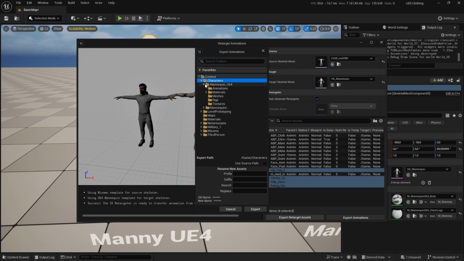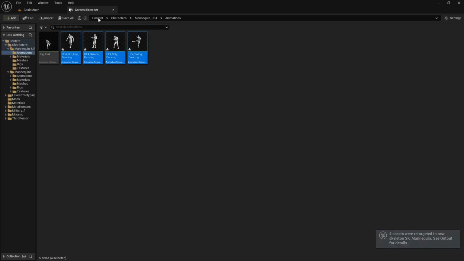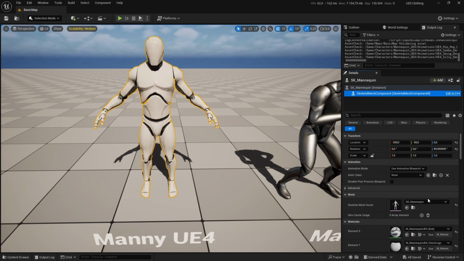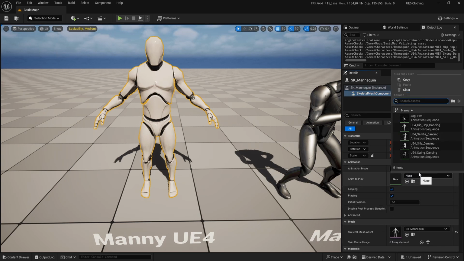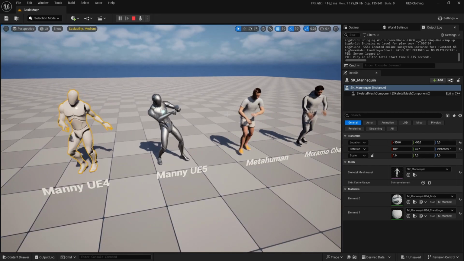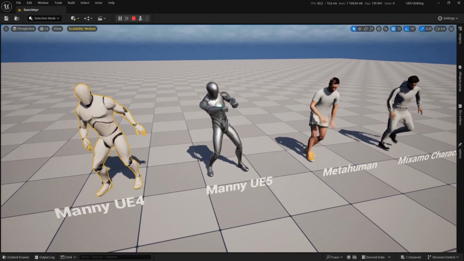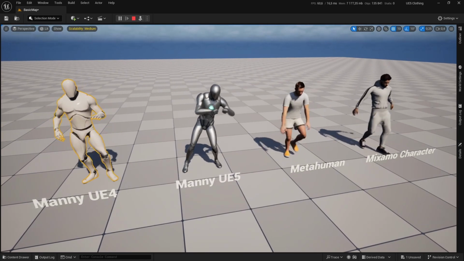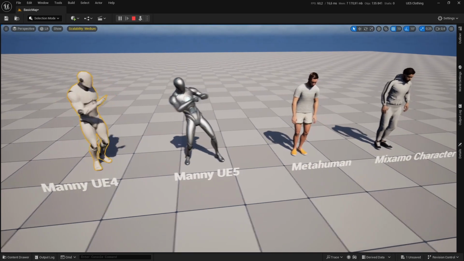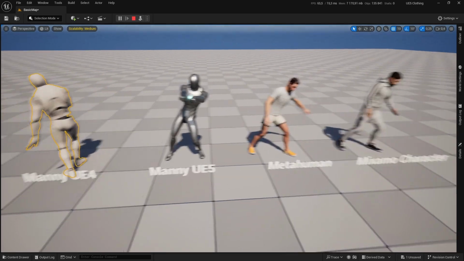Okay, export, and the prefix this time is UE4. Export. And now let's test it. As you can see, we have successfully transferred animations that were designed for a Mixamo skeleton initially onto various Unreal Engine skeletons, while at the same time maintaining the original movements.